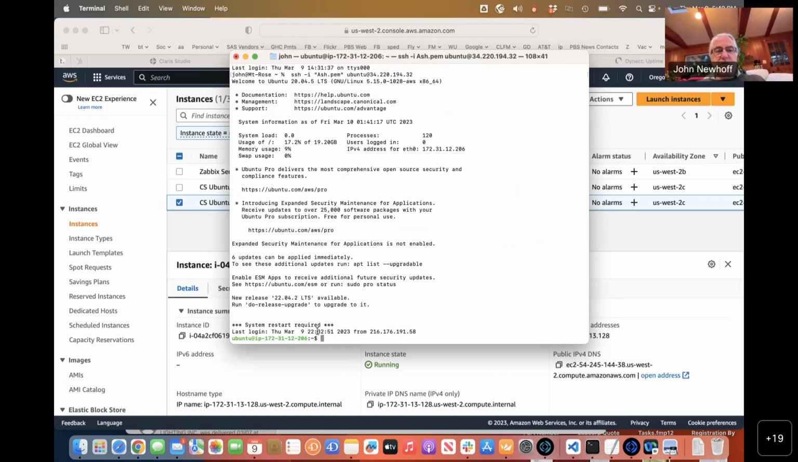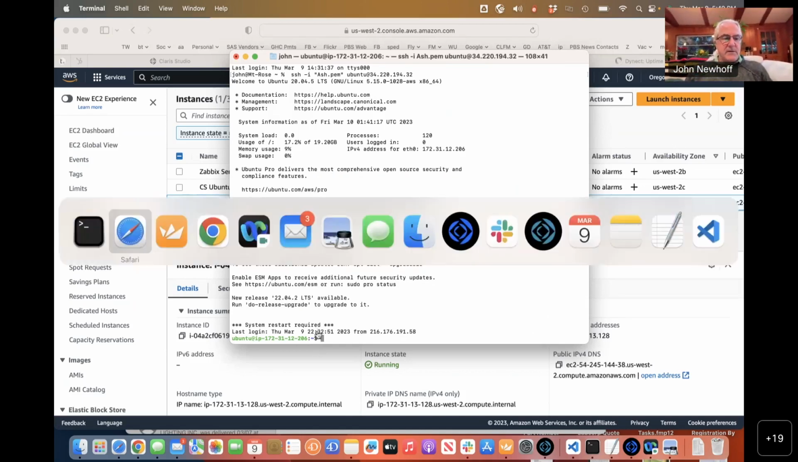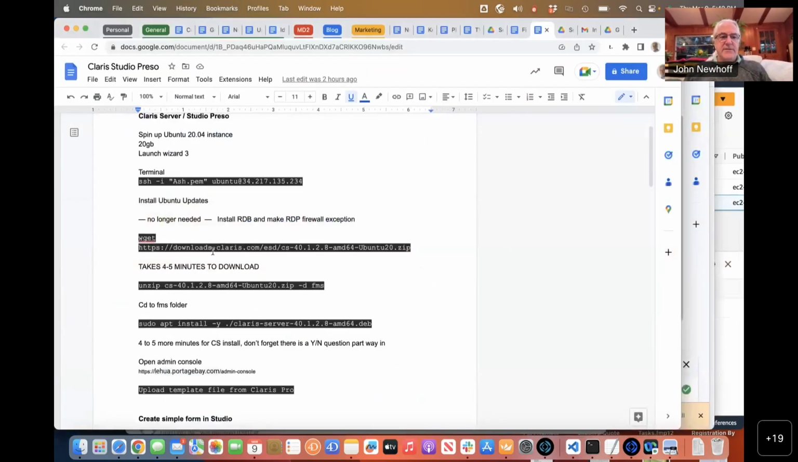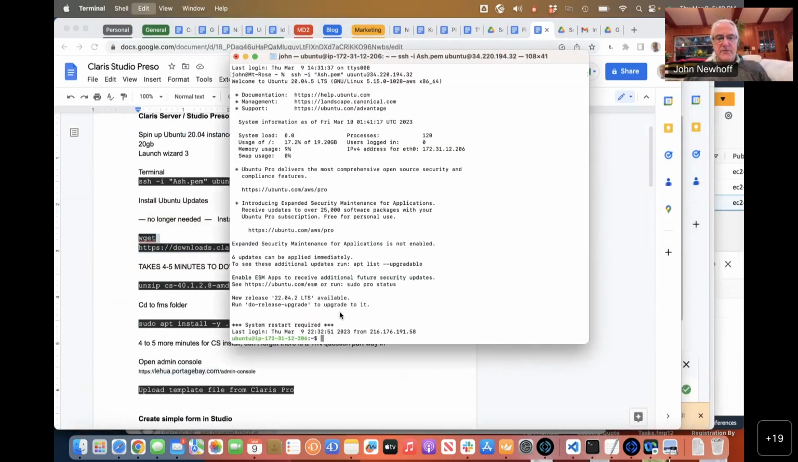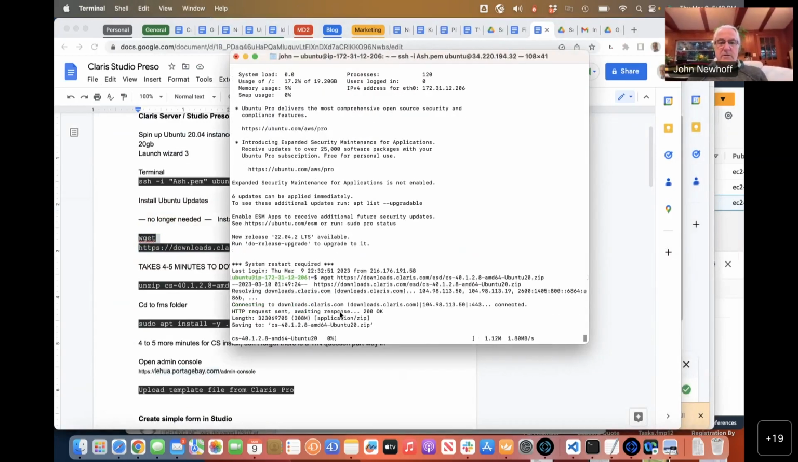So let's see, I'm logged into my Ubuntu server that does not have Claris Server installed. So I'm going to just go ahead and install Claris Server. And as I mentioned, I've got some of the commands for that already set aside over here. So the first thing I'm going to do is download the Claris Server installer. And I can do that right from the command line with the wget command. It'll take 4 or 5 minutes to download this, so this gives us a second to talk about stuff if anybody has any questions or comments about what we're doing.